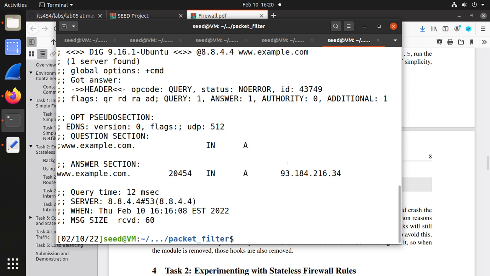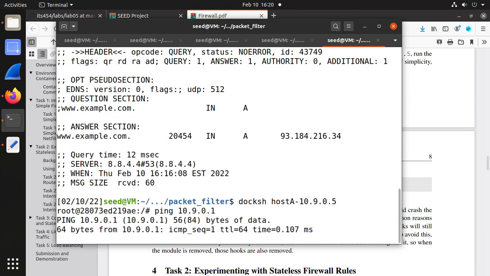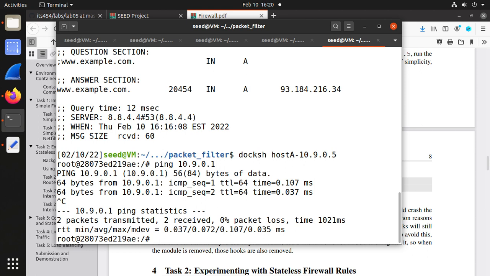And open a new tab. Docker share. Here we can ping that 10.9.1. This is a virtual machine. It worked. Can also telnet.